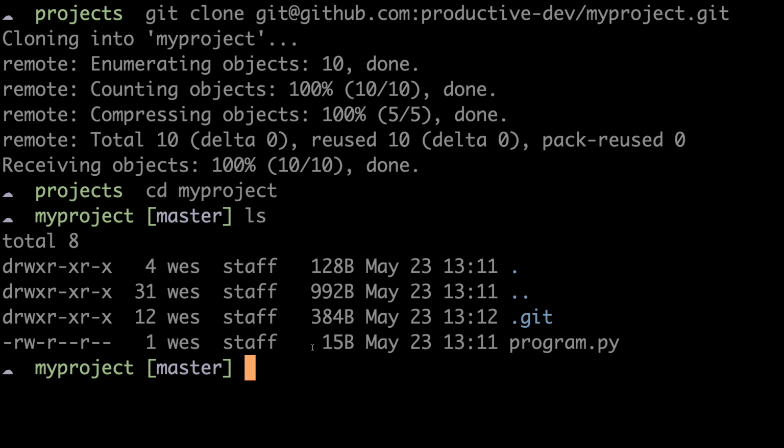And this is in a different directory just to demonstrate that if you were on a different machine or if you were a different developer, this would be how you would go about getting that particular project.